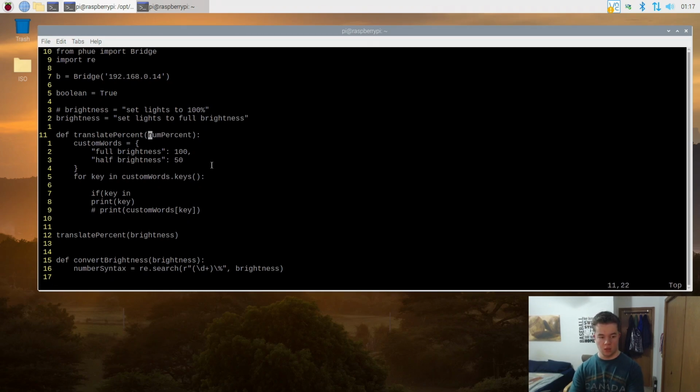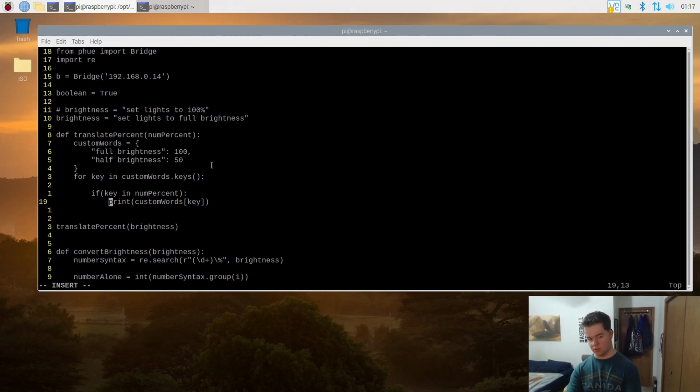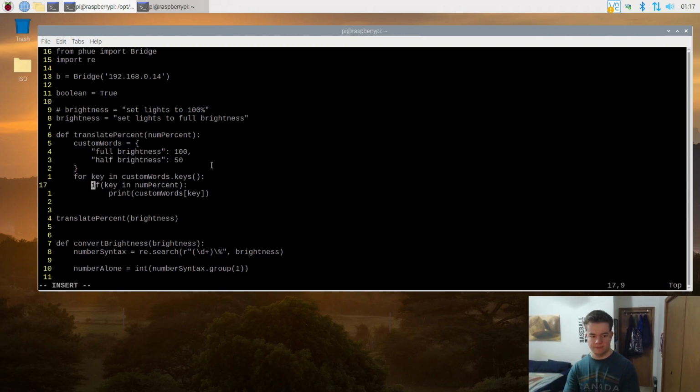So if our key exists in our num%, that's essentially what this statement is saying right here, then why don't we print what that is, and then that'll tell us, okay, this is what's in the statement. Or we could do that custom words index key. Why don't we do that? Because then it's pretty obvious that it works if we do that. So let's do that once. So right now it says full brightness.